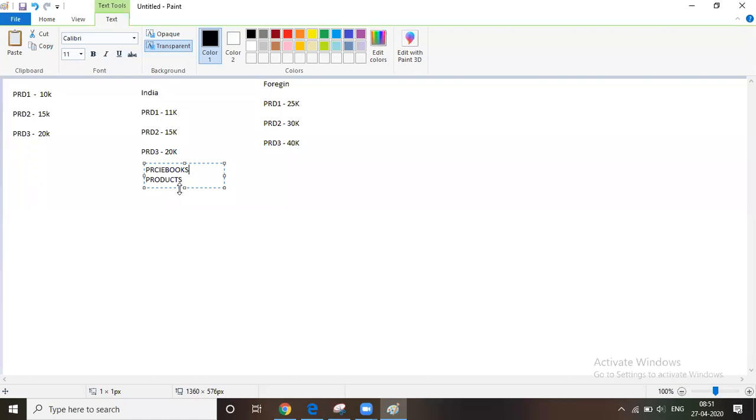These price books contain two types: standard price books and custom price books. Standard price books come with Salesforce and contain the standard prices. Custom price books are created by us, the users, and contain the custom prices.